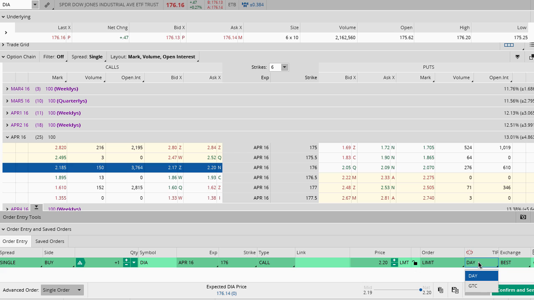Now, a day order means that the order is only good for today's trading session, meaning that after today's trading session, this order no longer becomes relevant and it expires. So it either gets filled or it expires at the end of the day. A GTC order means that it's good until canceled, or good till canceled, meaning that this order will continue to work in the market until you cancel it or it gets filled by the market.